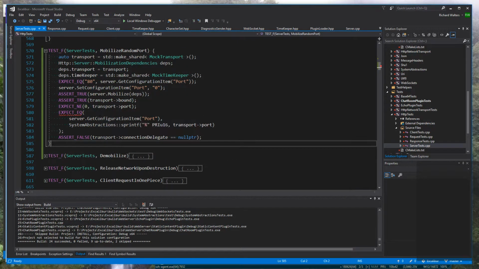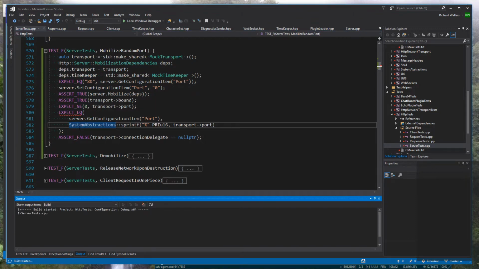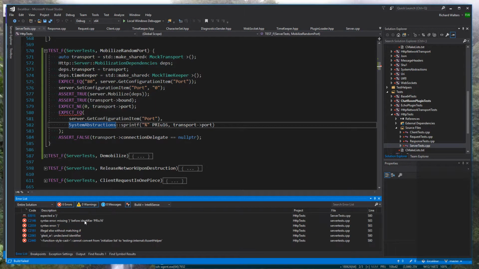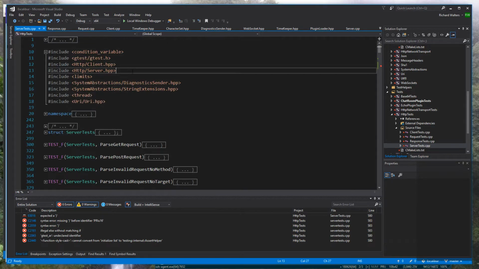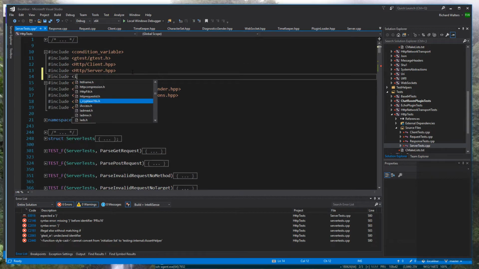And why did it not like that? I'm missing something. Oh. No, that's... What am I missing? Missing... Oh, that's not declared. That is declared in inttypes.